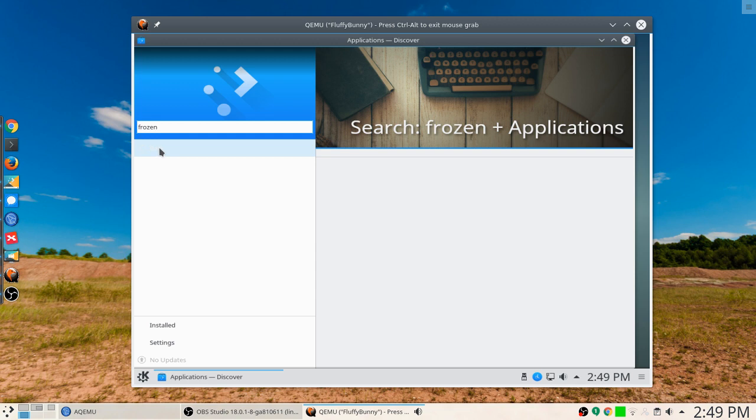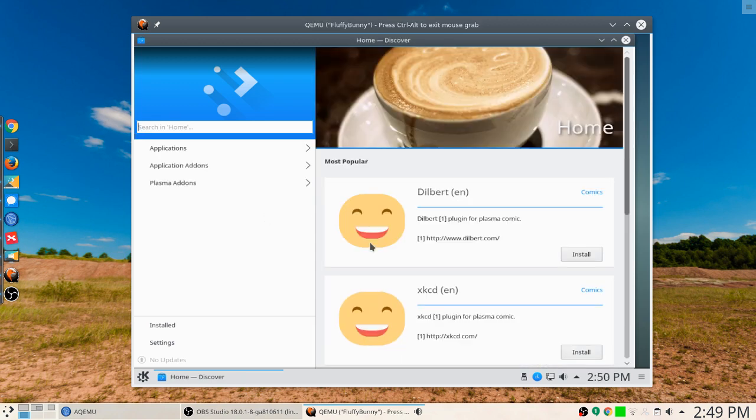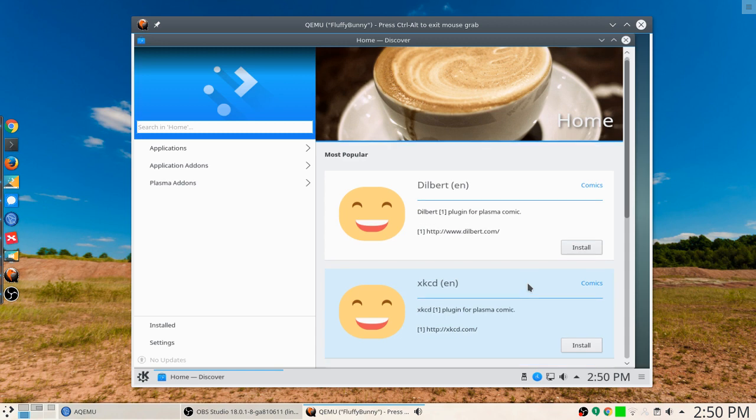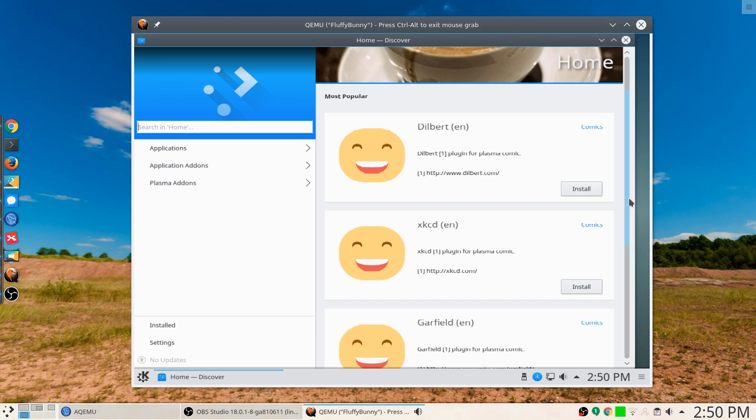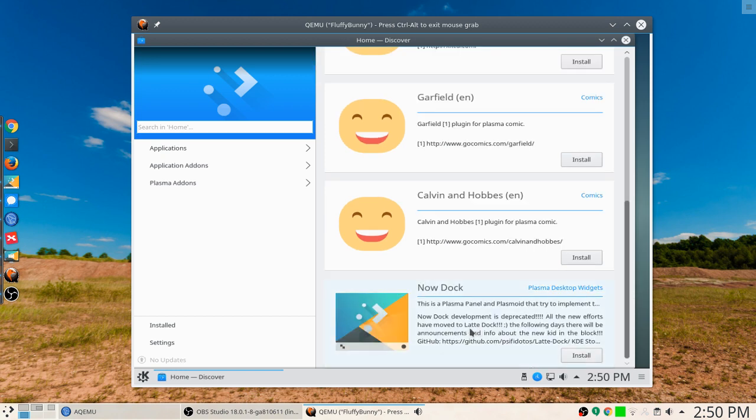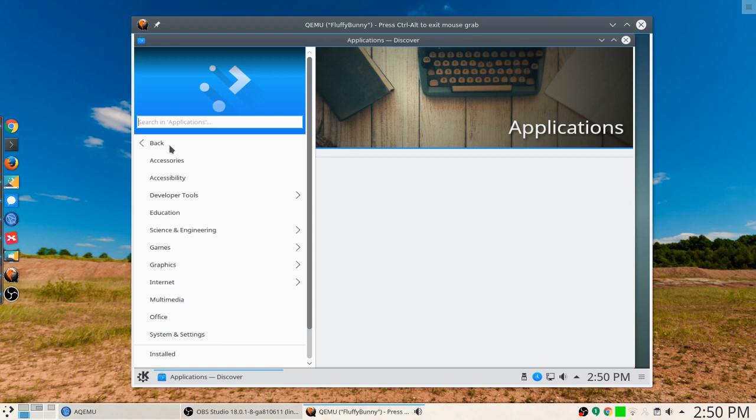Let's go back. I'm going to get rid of Frozen up here because for whatever reason it's not actually showing up. There we go. Dilbert. Dilbert is among the most popular things that I can install on there. Garfield. Seriously? Now doc. Oh, that's all nice. Applications. How come I'm not seeing applications? Is it really that I'm running that slowly in here?